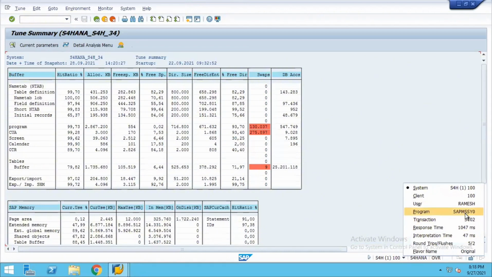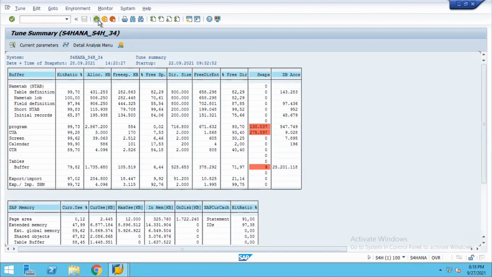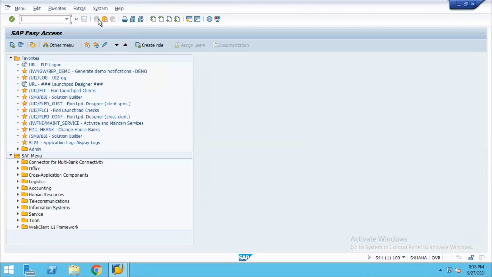SAP MS SY0. This is a code like this. Each and every ABAP program in SAP has some code delivered. Got it? Getting all of you? Yes, sir. Yes, sir.